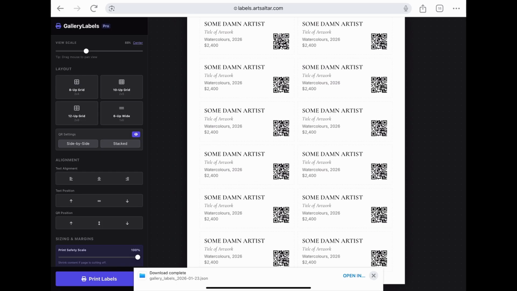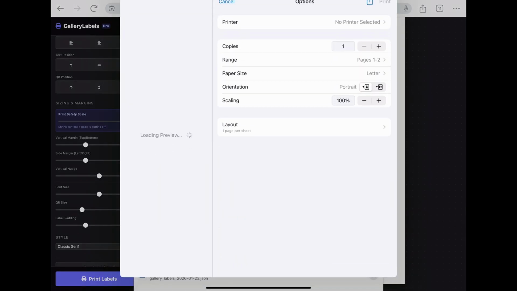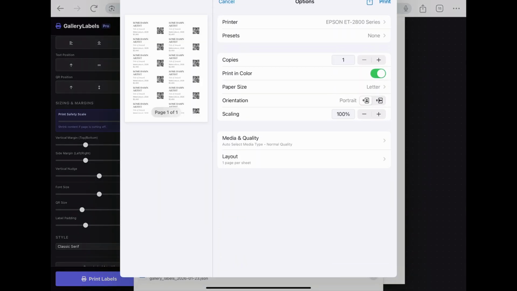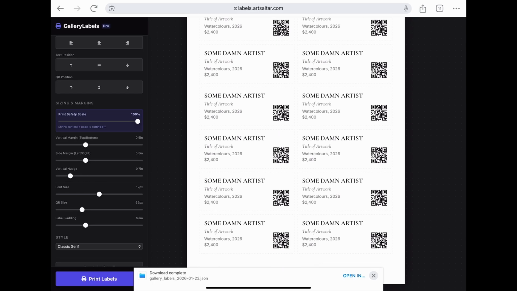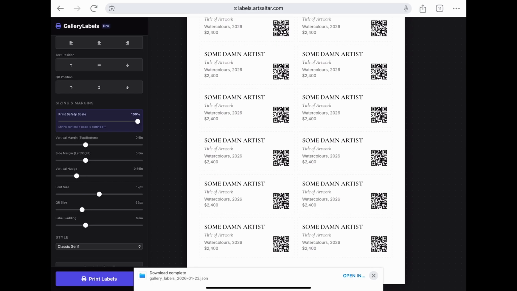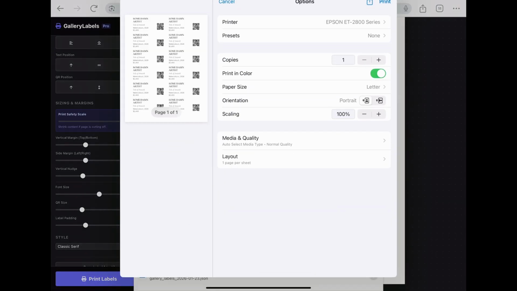If you are going to be printing your labels at home and you're finding that when you hit print labels, the big blue button here, and pieces of them are getting cut off at the bottom, you can go and adjust the print safety scale, and it will actually shrink the whole page. Or even better yet, so you're not actually shrinking the size of your artwork, you can use the vertical nudge option, and that will bump your artwork up or down so that it fits better on the page, and your labels should print without getting cut off at the bottom.